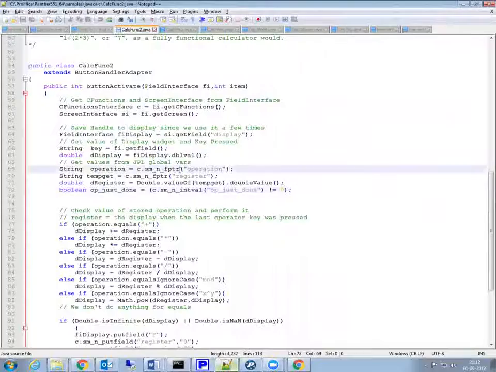Here we can see a function called sm_n_ftptr. It is a Panther SM function which is used to get the value from a particular variable or a particular field. So these variables are initialized with a particular value to perform an operation.